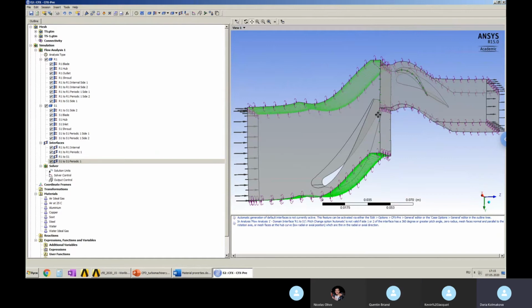So in this case, it doesn't matter how much they are connected, because all the parameters will be averaged circumferentially, like it's a 360-degree model. So the connection is not important. They can be connected by only, I don't know, 1 millimeter or so, and still the transfer of data will be performed by the solver. Okay, thank you.